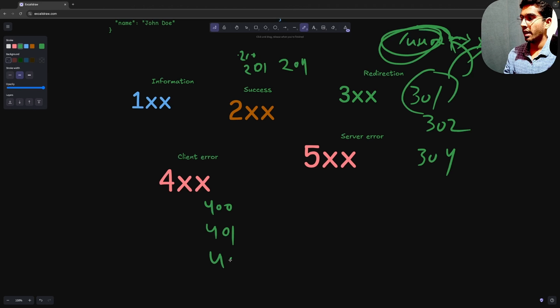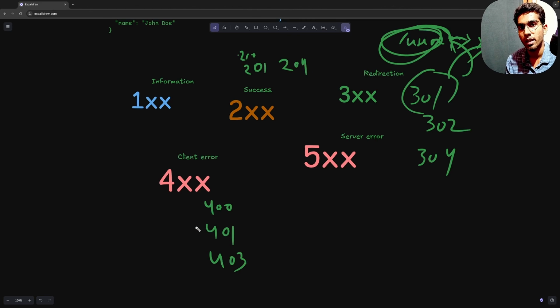Next up, we have 403. And it says forbidden, which means the server understood the request, but it refuses to authorize. And this can happen even if the client is authenticated. For example, when a user tries to access a resource they don't have permission to access. So let's say you are user A and you are trying to delete a resource of user B. That's when the server says you don't have the necessary permissions to perform this action. So you are forbidden, 403.